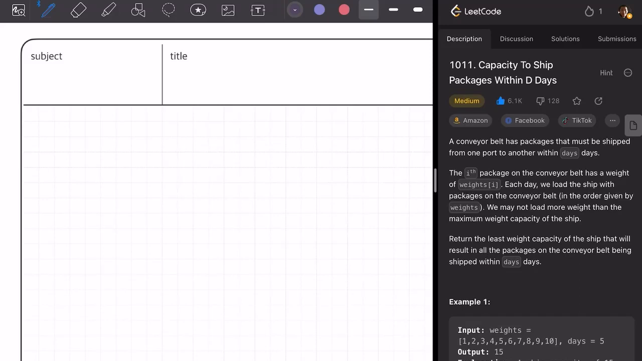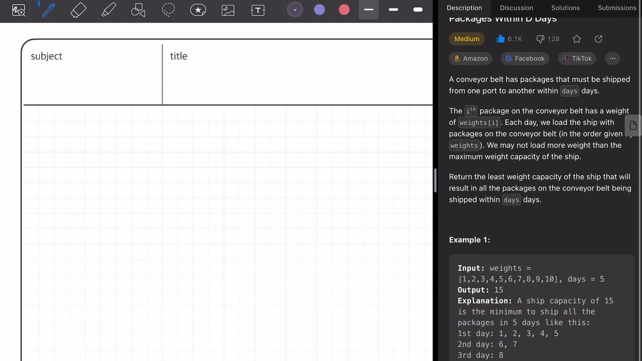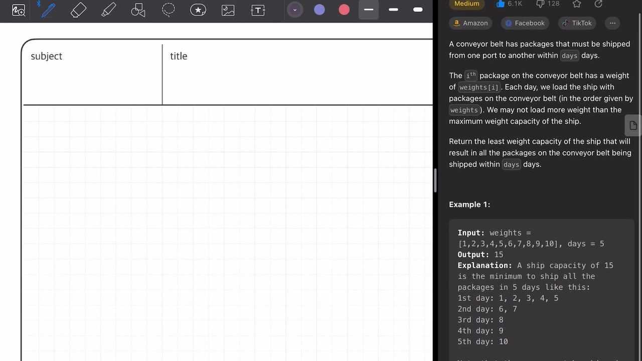Let's read today's question. Capacity to ship packages within D days. A conveyor belt has packages that must be shipped from one port to another within D days. The ith package on the conveyor belt has a weight of weights[i].